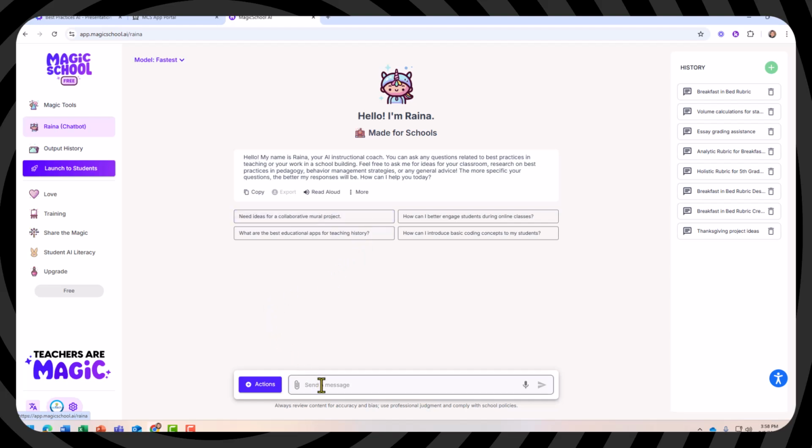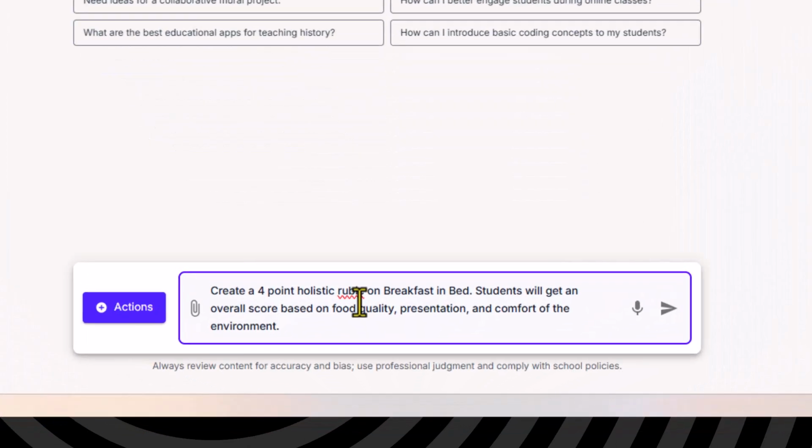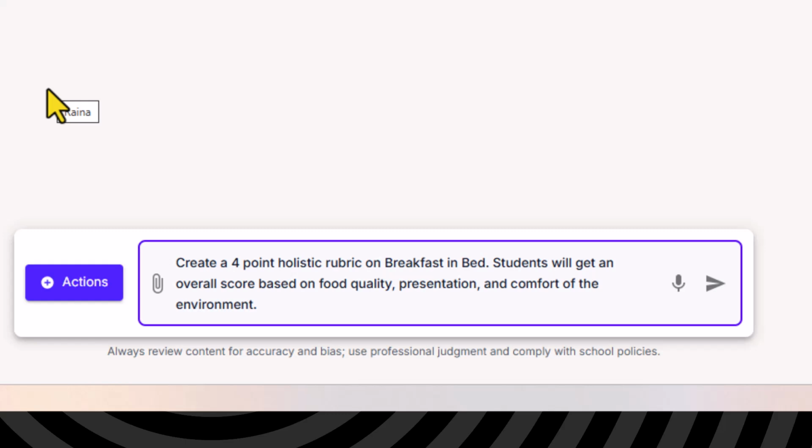For this tutorial, I'm going to show you how to create a holistic rubric, a 4-point scale rubric, on something fun like breakfast in bed. Let's see her do her magic. I have asked Raina to create a 4-point holistic rubric on breakfast in bed. I gave her parameters like students will get an overall score based on food quality, presentation, and the comfort of the environment. Once I've put in my parameters, I go ahead and click Send.